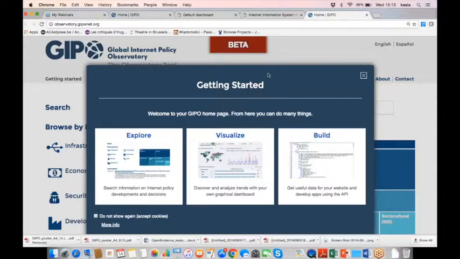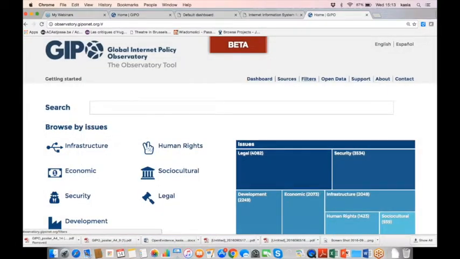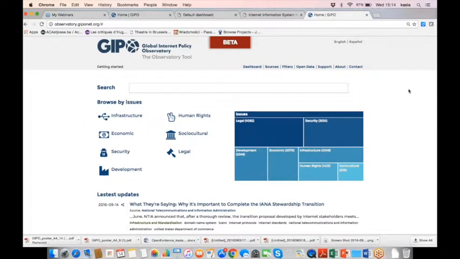This is the JIPO Observatory Tool main page, and this is also what we're going to talk about today. You can explore internet governance issues. You can also get the visualization across the topics, and you can use the data and build it into your own website. So these are the three main functionalities of the JIPO Observatory Tool. Now I'm going to make the window a little bit smaller, so it's easier for us to see. I hope you can see it right now.